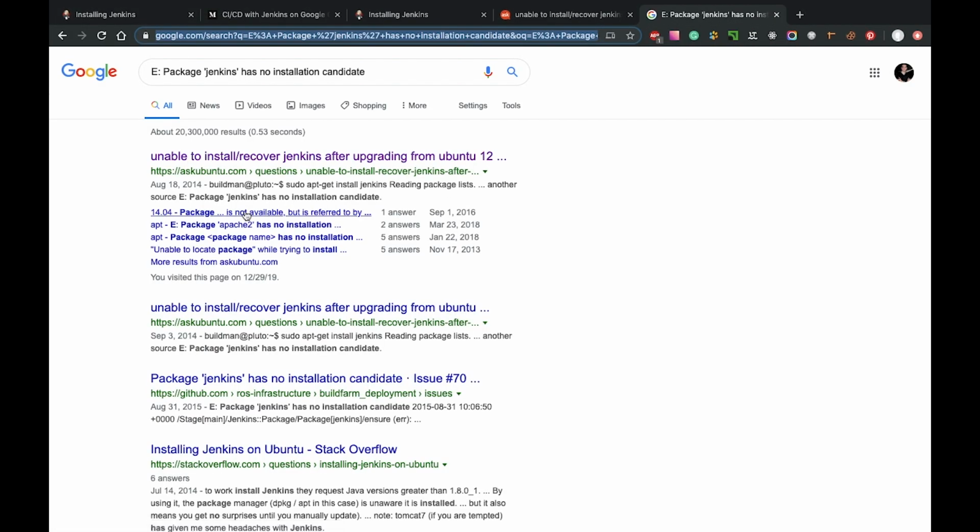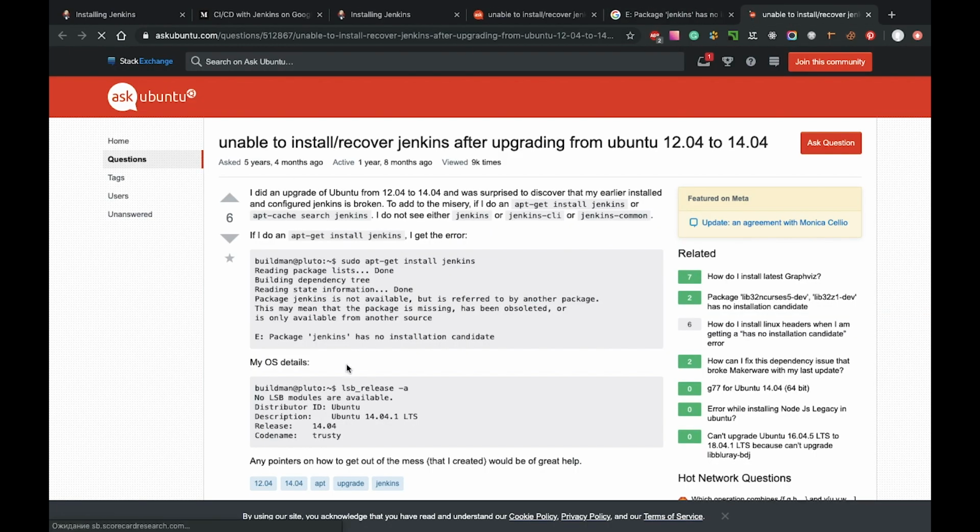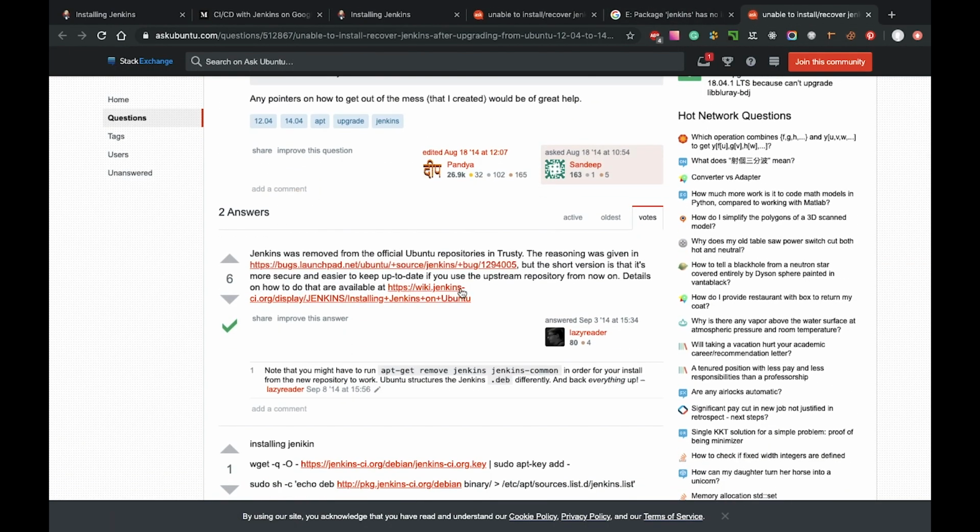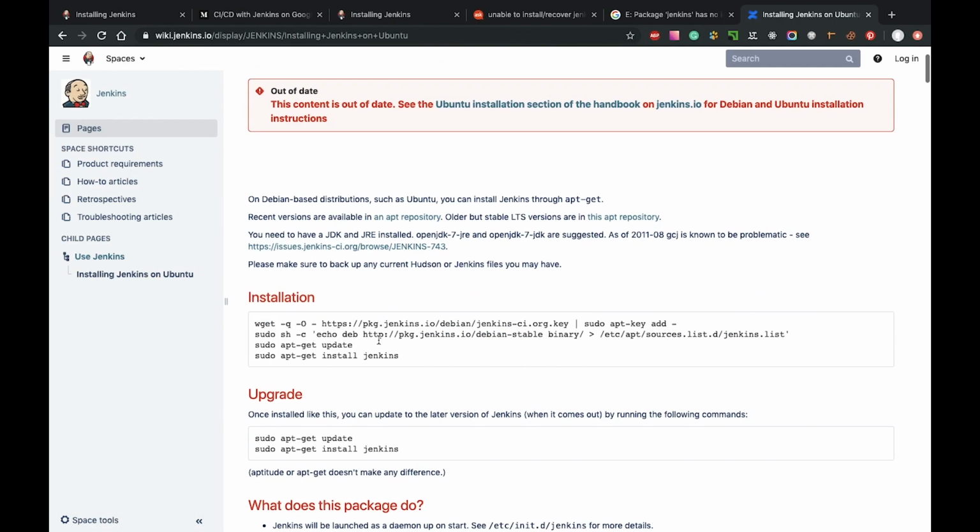Okay, let's Google it. Let's open this link. So here we see that Jenkins was removed from the official Ubuntu repositories. So let's open this link and try to run these commands again. What is here? So let's copy these commands and run again.